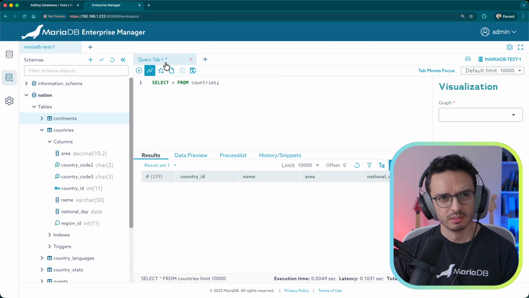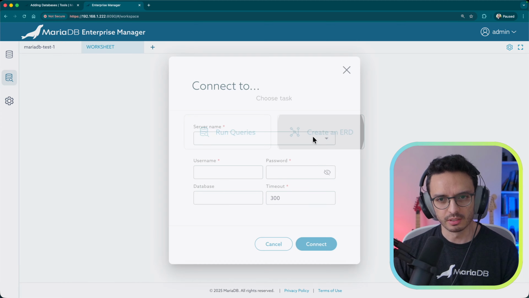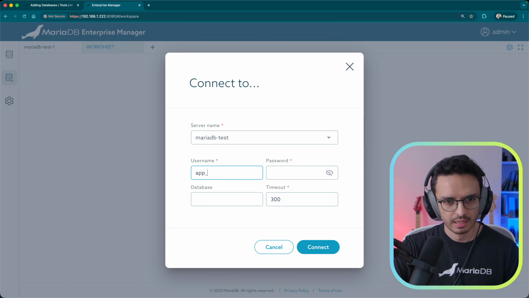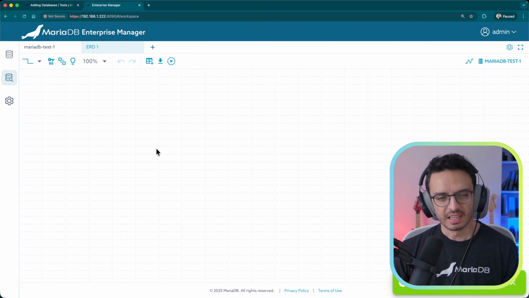Now that was the queries part, right? So we have tabs here for queries, but here we have tabs for either another database connection to the same or another database, and also the possibility to create ERD diagrams. So let's go ahead and connect to this one. App user, pass 1 to 2 exclamation mark. And now we can actually create a diagram here.